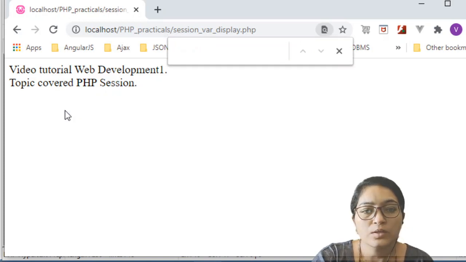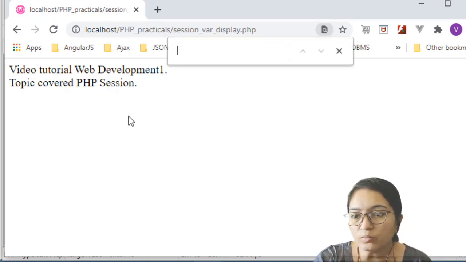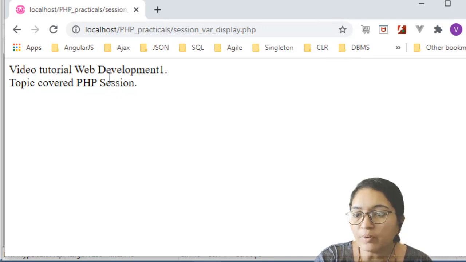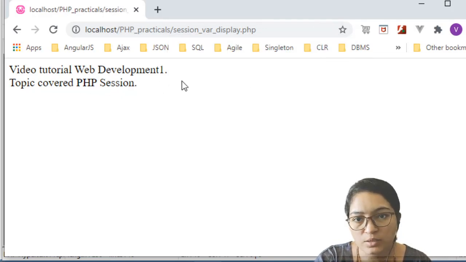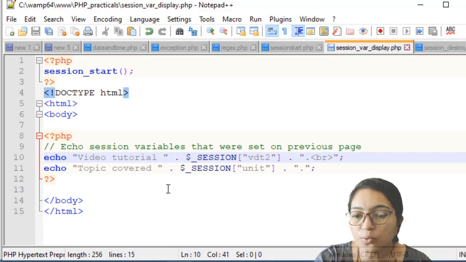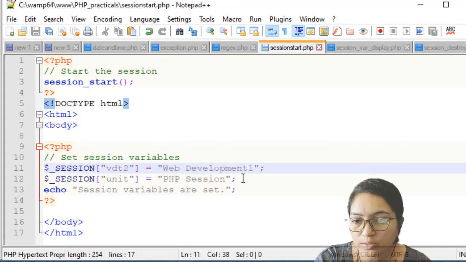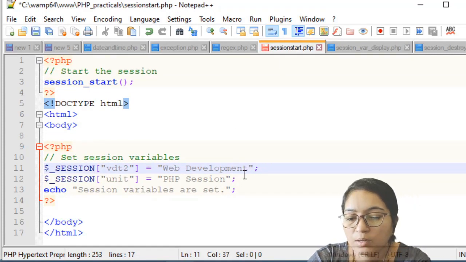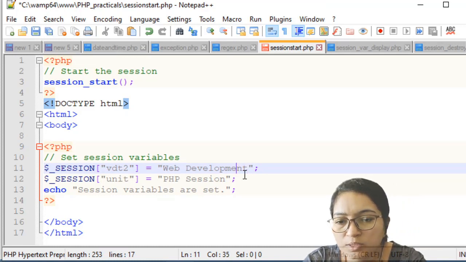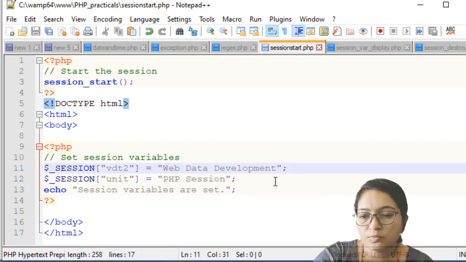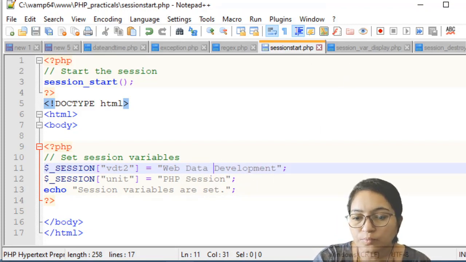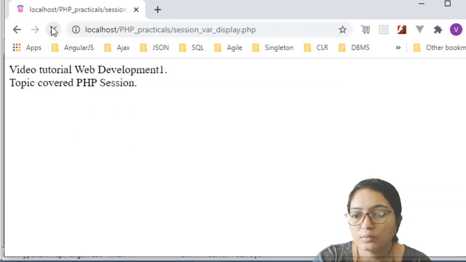Just check it. So here you can see it is displaying this value, that is web development 1, and topics covered, that is PHP session. Now suppose you are going to change the value in it. Suppose I am changing web development, suppose I am changing it to web data development, just for reference. So it will not give error also, but it will not display the web data development also.